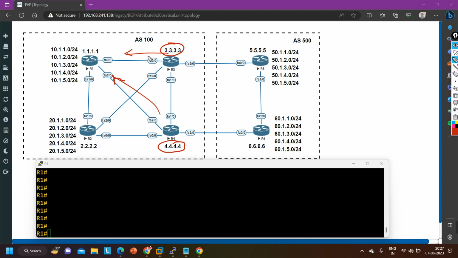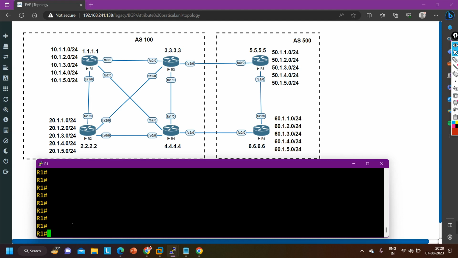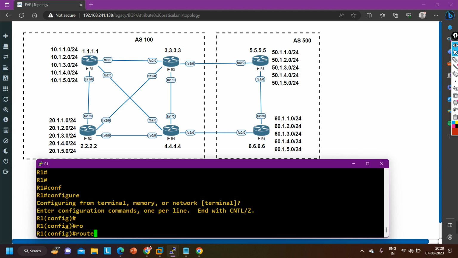So on R1, let's say I want to install all prefixes via router number 4, not via router number 3. I have two options. Either I can add some weight value, that is the second attribute. You already know how to add weight value. How will I add weight value?